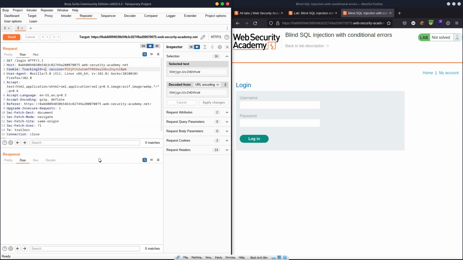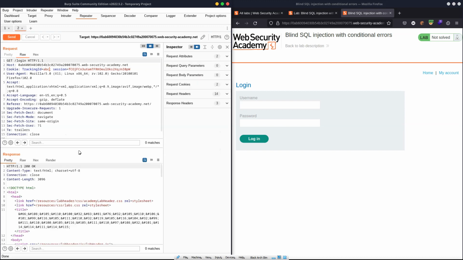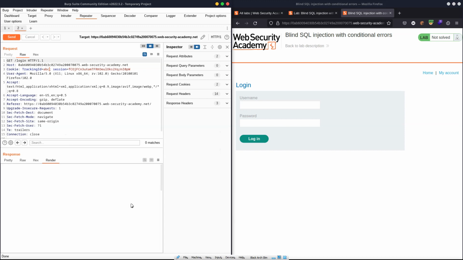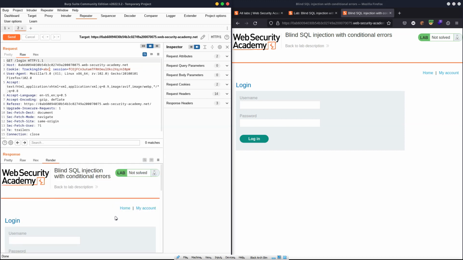And let's change the value to ABC. So what will occur here is we get a valid SQL query being run on the back end. It's looking for the user where the tracking ID equals ABC. So the query itself is valid, but it's not going to return any rows because presumably no user has the tracking ID ABC. So if we send that, and let's check out the render tab, what we'll see is there's no discernible difference in the response given to us by the server.